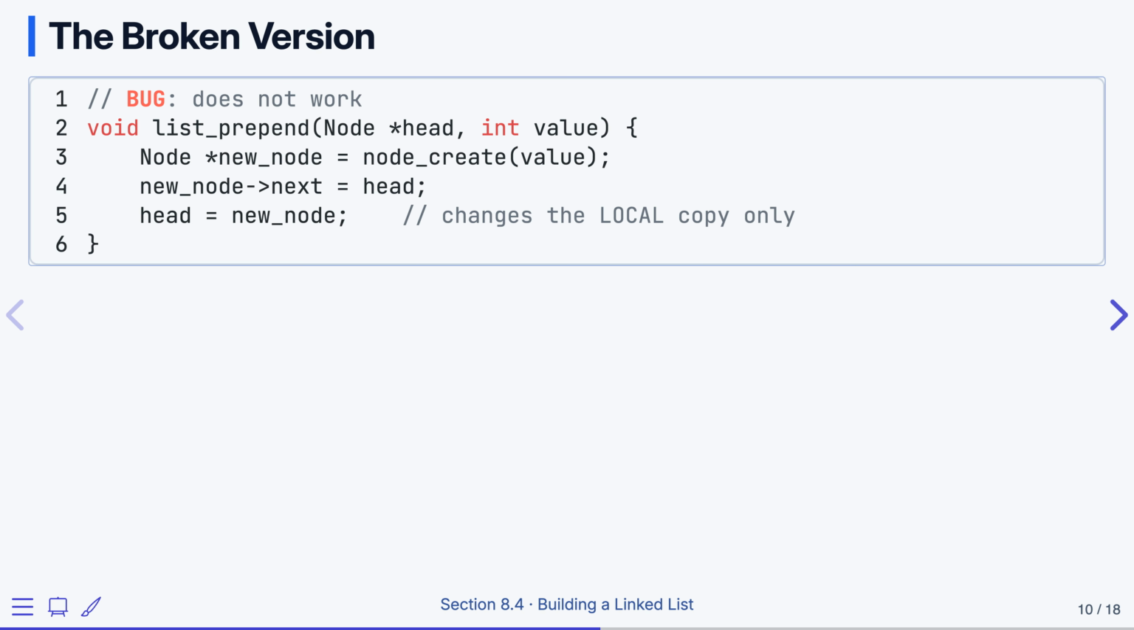Now let's try to put head insertion into a function. This is a natural first attempt and it is broken. List prepend takes a node star head. Inside it creates the new node, points its next at head, and writes head equals new node. It looks right, but it does not work.